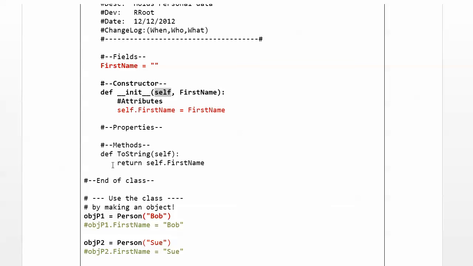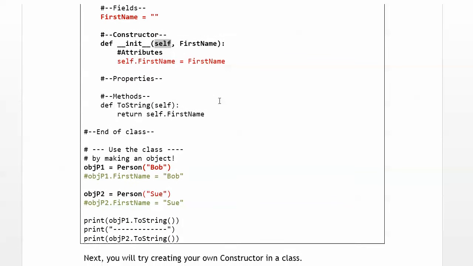Many times, it's probably easiest to go ahead and try it out yourself. So we're going to move on to a lab where you create your own constructor for the person class. I'll see you there.